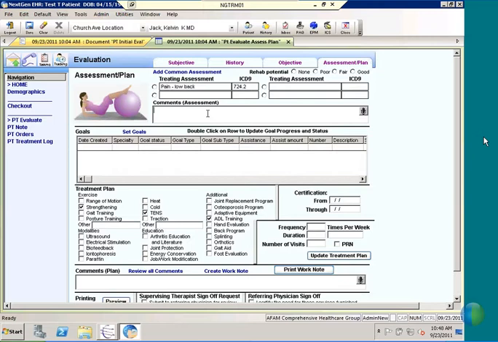Now, are you saying the evaluation doesn't copy forward, or the notes don't copy forward? Certain parts of the evaluation that I would like to copy forward don't copy forward.